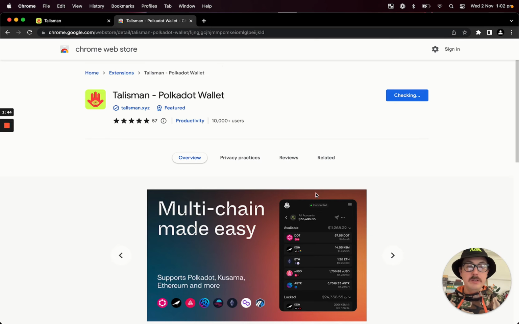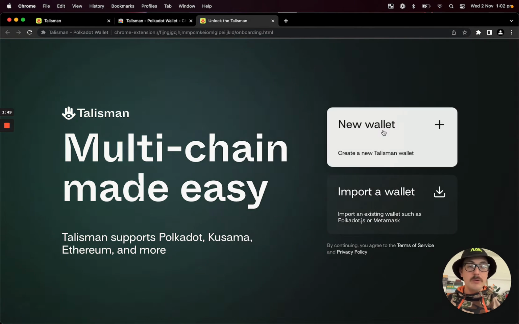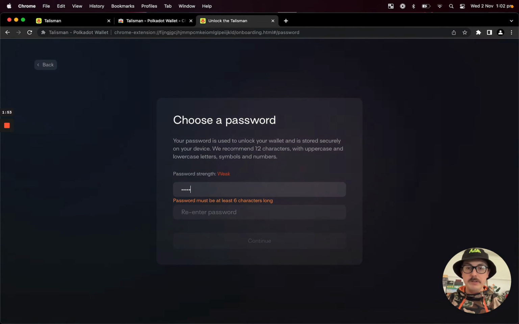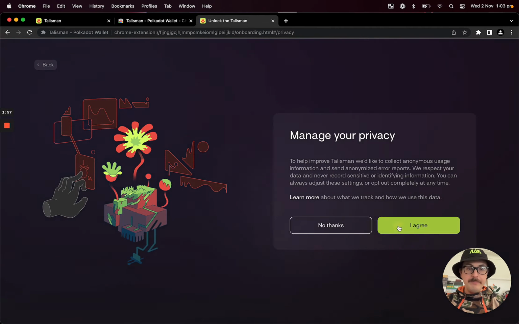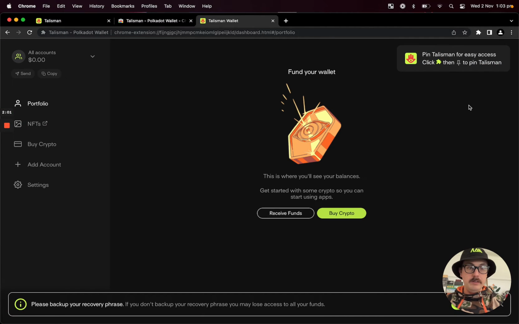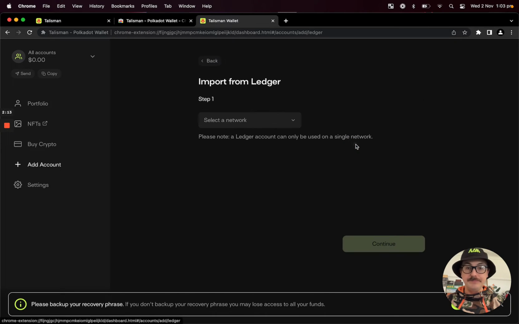That will download and this will pop up. So I'm going to create a new Talisman wallet and add a password. And click I agree, and my wallet will be set up. Great. The next step is to click add account in the left hand side, and I get presented with a few different options. I'm going to select import from ledger.